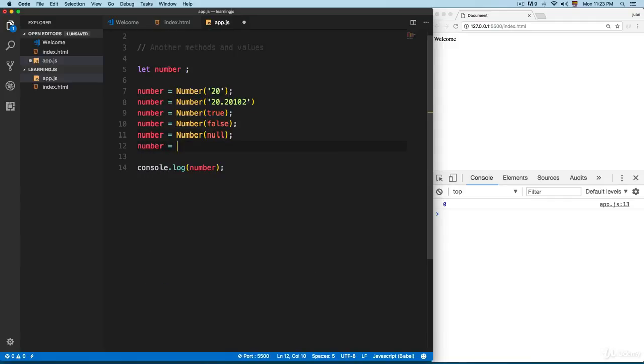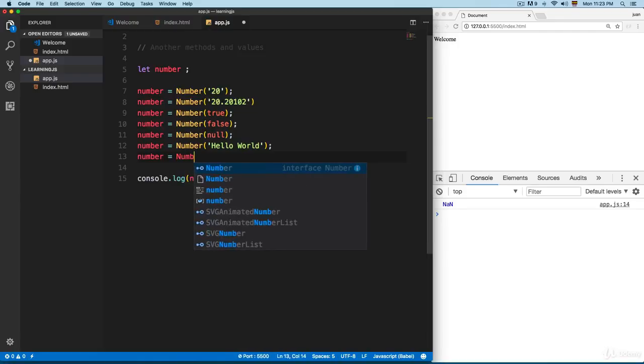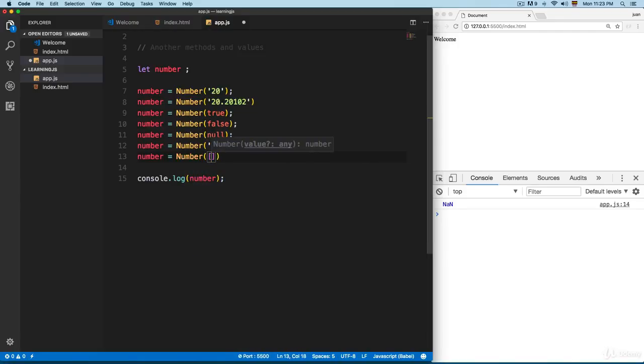If we add number equals to Number, and we pass, for example, hello world, it's going to be not a number. If we add number equals Number, and we try to convert an array, 1, 2, 3, you can save this, and it's going to be also not a number, because this is an array. And just to make a test, you can, for example, send this value to the console. Type of number, and you can see that the value is going to be a number, but it's not printing the actual values that we have here.